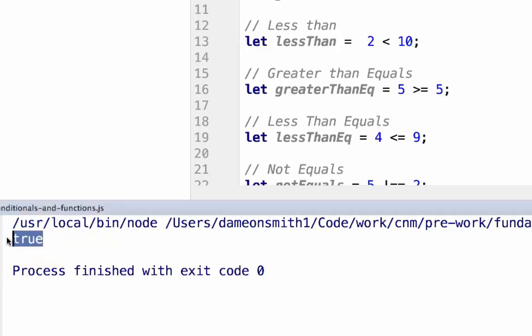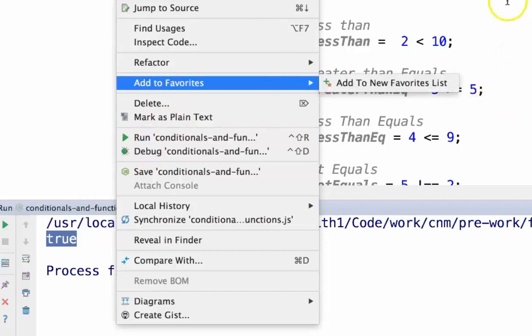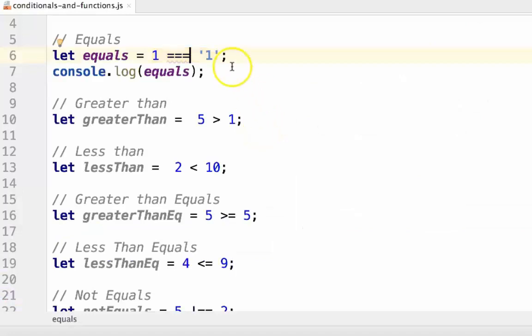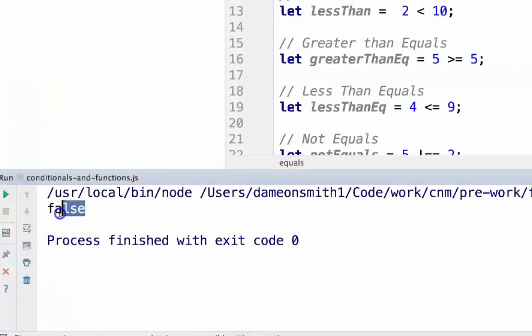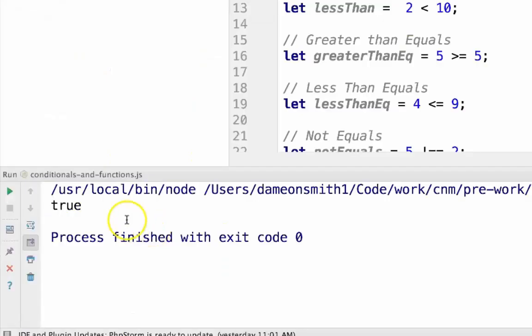If you're coming directly from the other video, you may need to run it by right-clicking on the file. If we now use the strong equals comparison, it will return false, because the type conversion isn't allowed to take place. Once we change the string 1 back to the number 1, it returns true again.